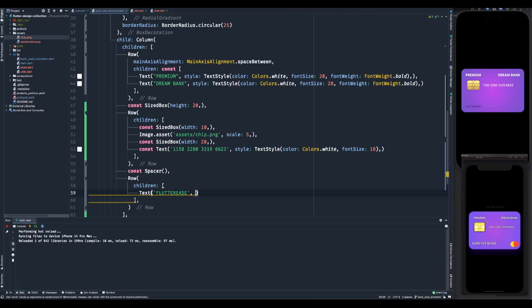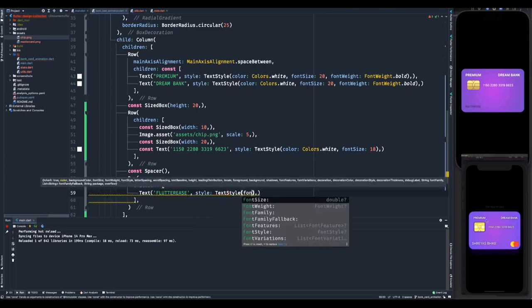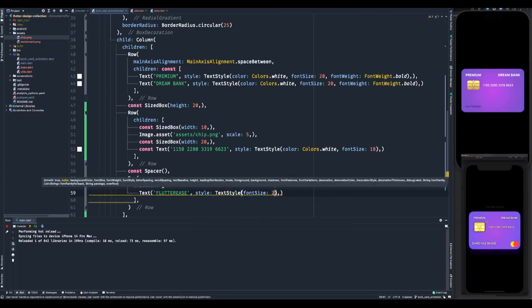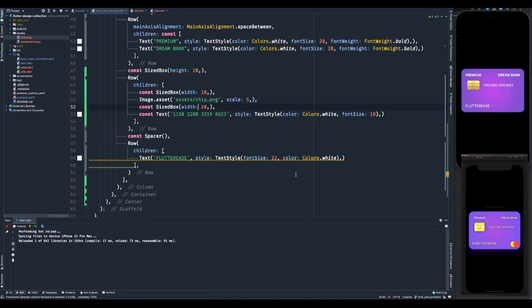Okay. And here, styling, text style. So the font size, I'll keep it 25. Too big. Okay, so 22. Color that white. And yes, I think it is good. It is good.